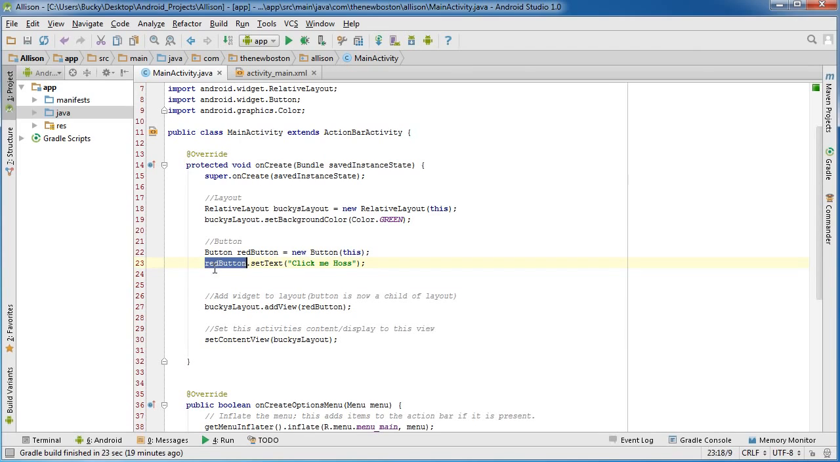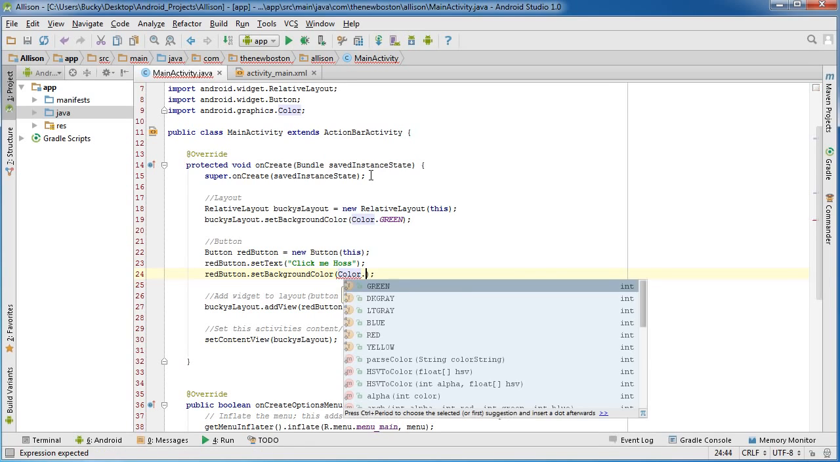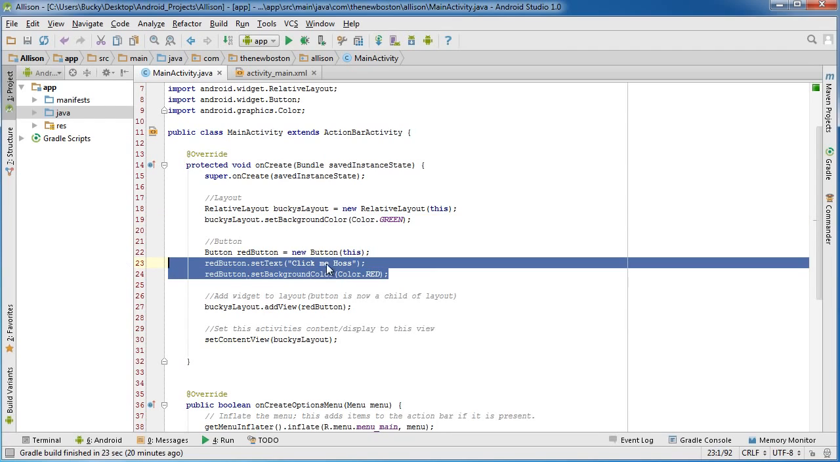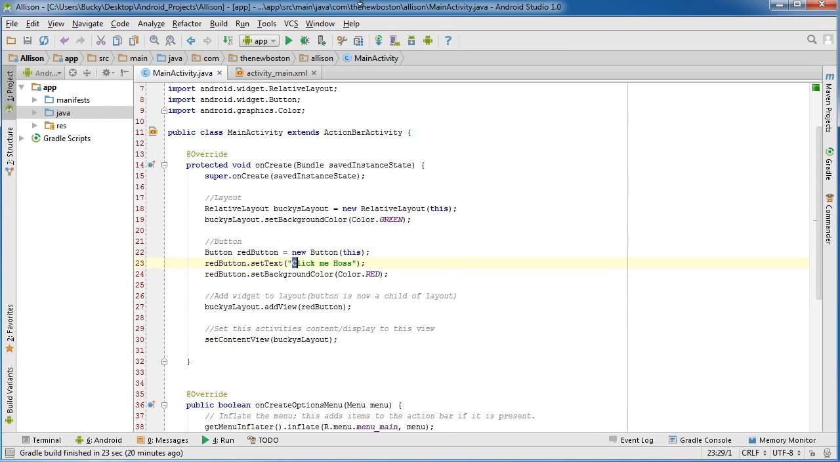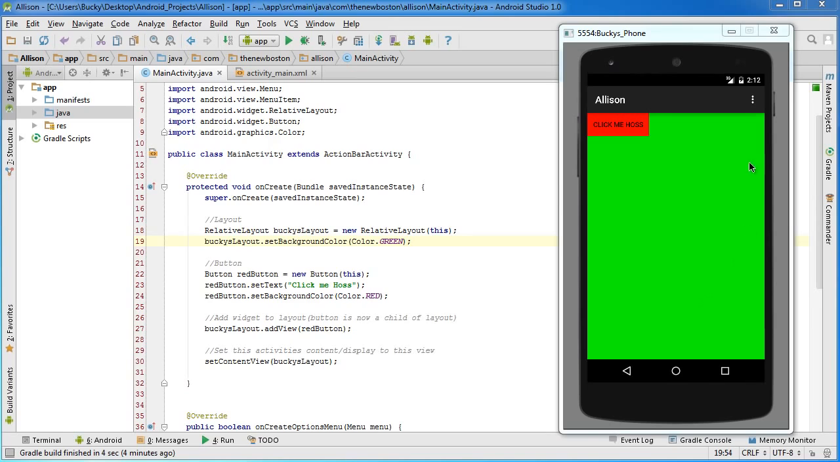So now, of course, we need to set the background color of this to red. So redButton, setBackgroundColor, Color dot red. Alright, so now our background is green, and our button is red, and it says "Click me" on it. So let's go ahead and run that and test it out. Alright, so there we have it, looking pretty good, and for some reason this is reminding me of a Ninja Turtle right now. Raphael. Okay, so I kind of am digging this green color with the red.